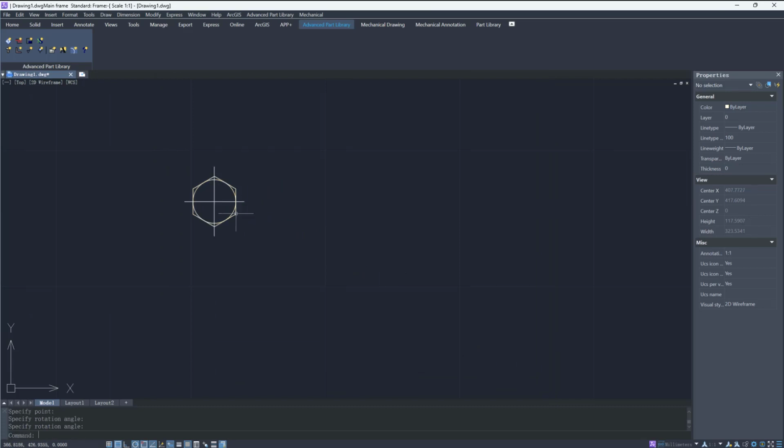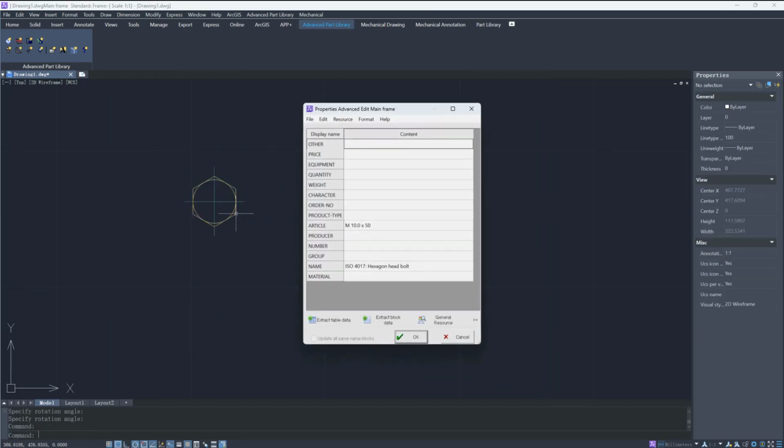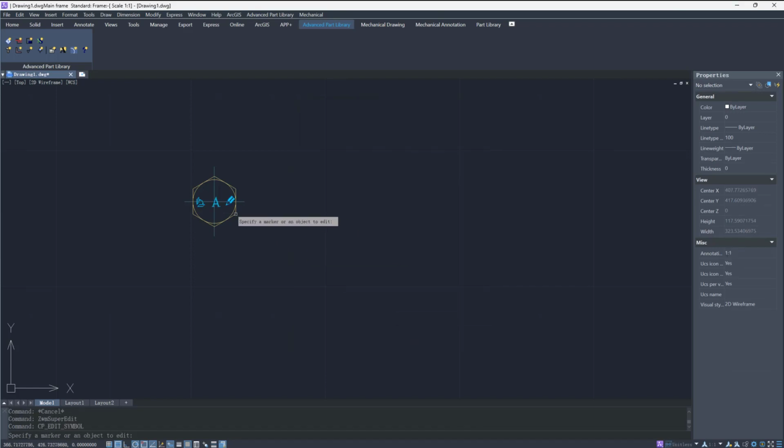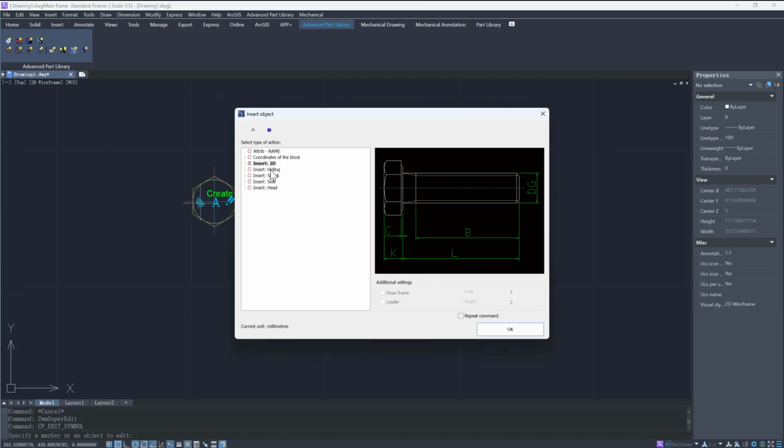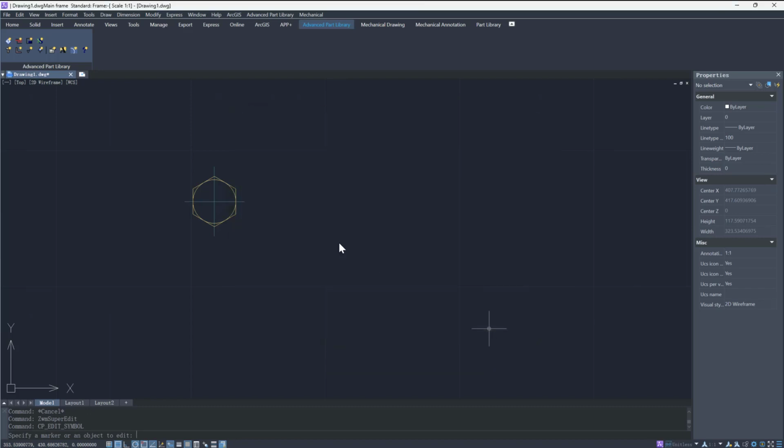After inserting the part, click it and the Attribute Editing dialog will appear. Click OK and you can do a lot of editing. For example, you can create an alternative view. Click on the 2D view, select the appropriate position and direction for placement, and select the length of the part by stretching it.